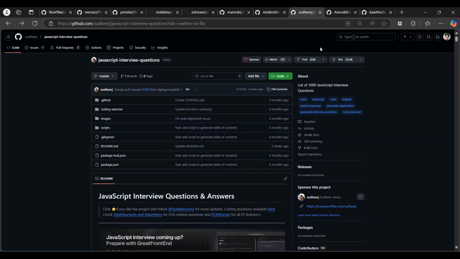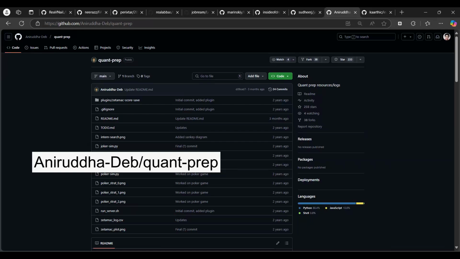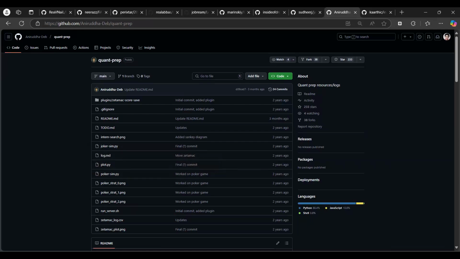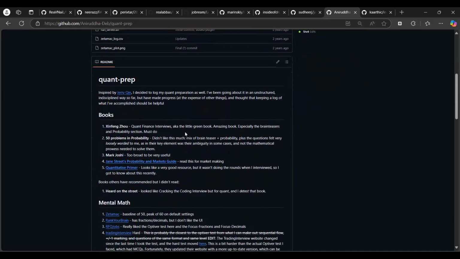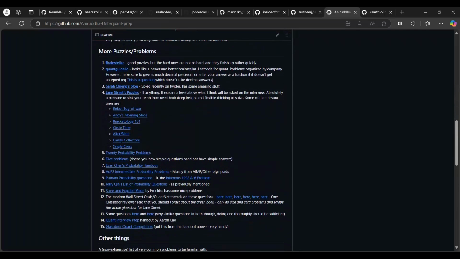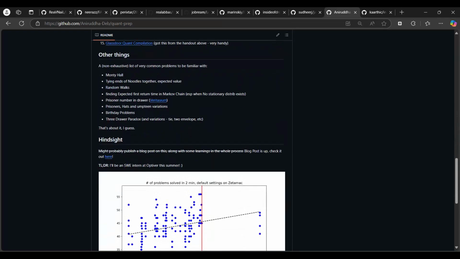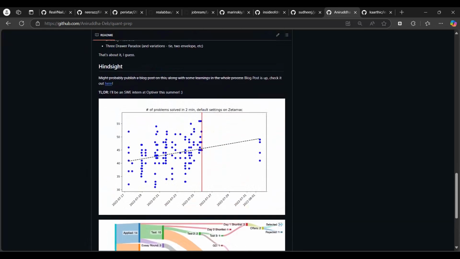Moving forward to the next GitHub repo, that is Anuradha Dev slash quant prepper. So it is specifically for quant preparation. So if you're someone who is applying for quant roles, right? So this GitHub will really help you out, right? So these are the books they have added to prepare. Then mental math, some puzzles or problems which are asked, then other things, some related stuff they have added.